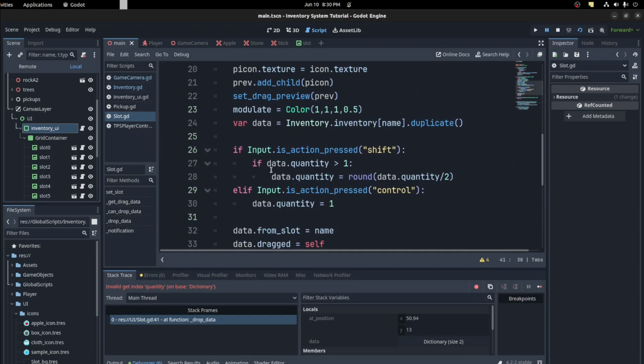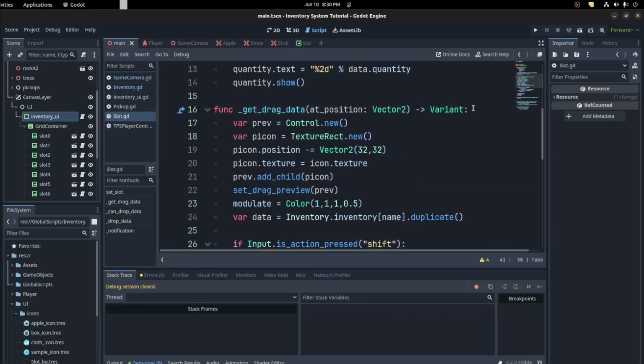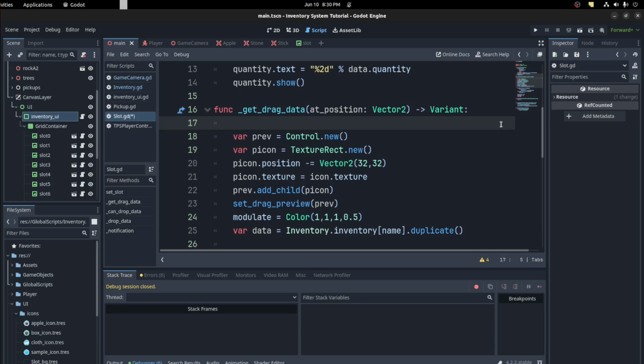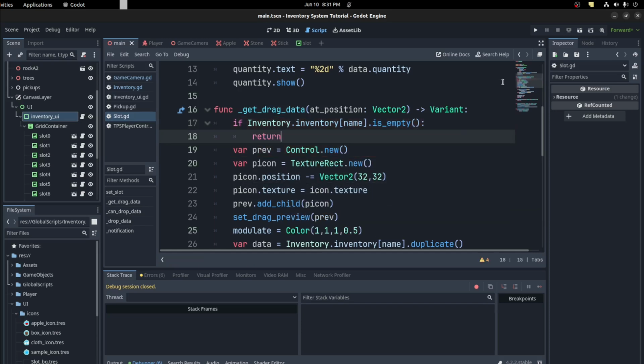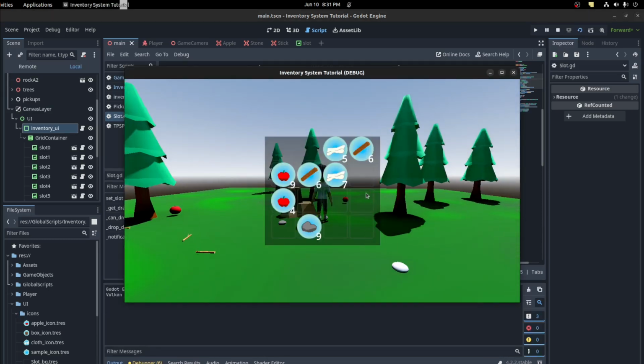So we need to come back up here. And whenever we get drag data, I want to say if inventory dot name is empty, meaning there's nothing there, so just return and don't do any dragging. All right, let's check that out again. And now we shouldn't have any crashes.